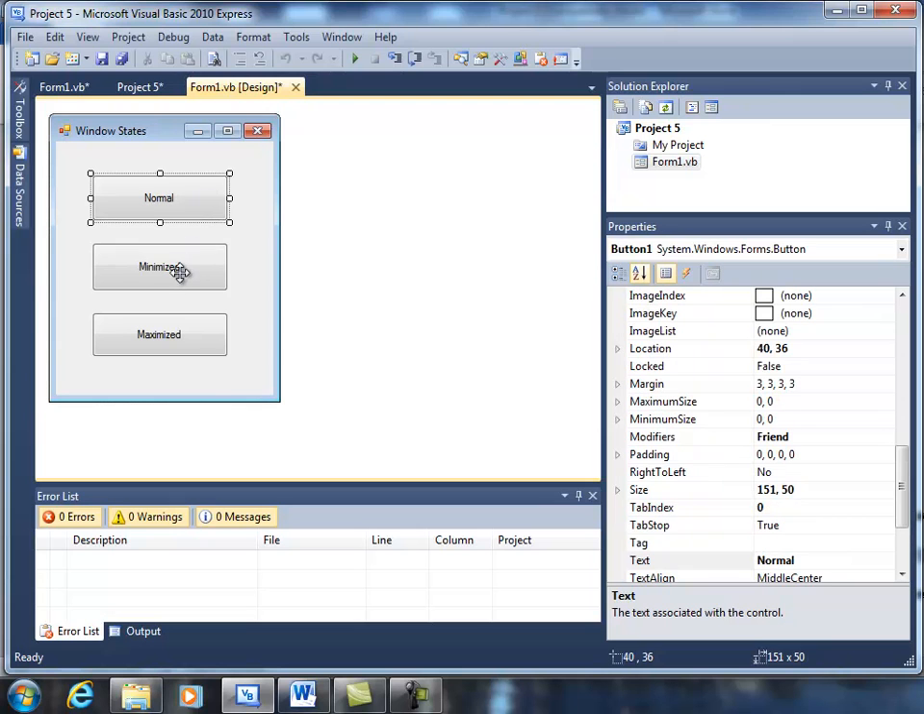So here are our 3 buttons. We've added 3 buttons to a form. Okay, normal, minimized, and maximized. We've also changed the form name to window states. Now what we're going to do is we're going to learn something a little bit new. If you look over here, it says form1.vb.